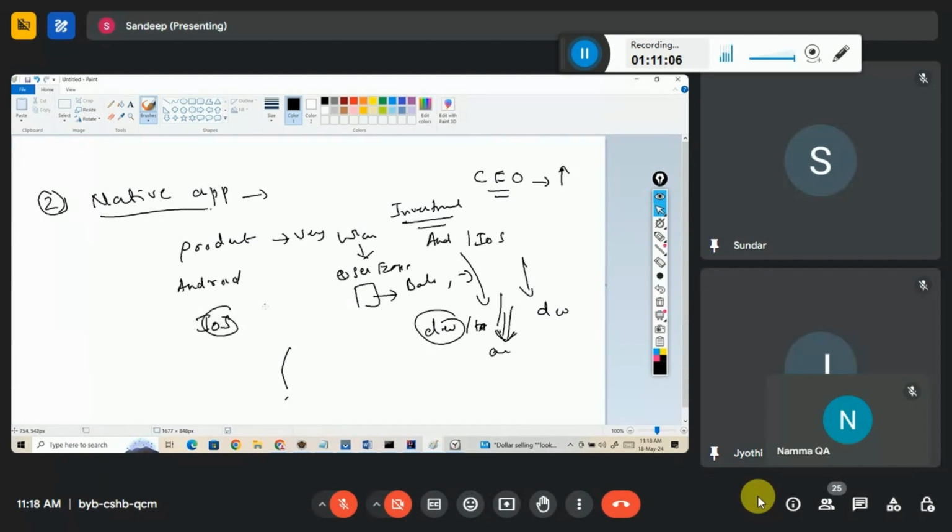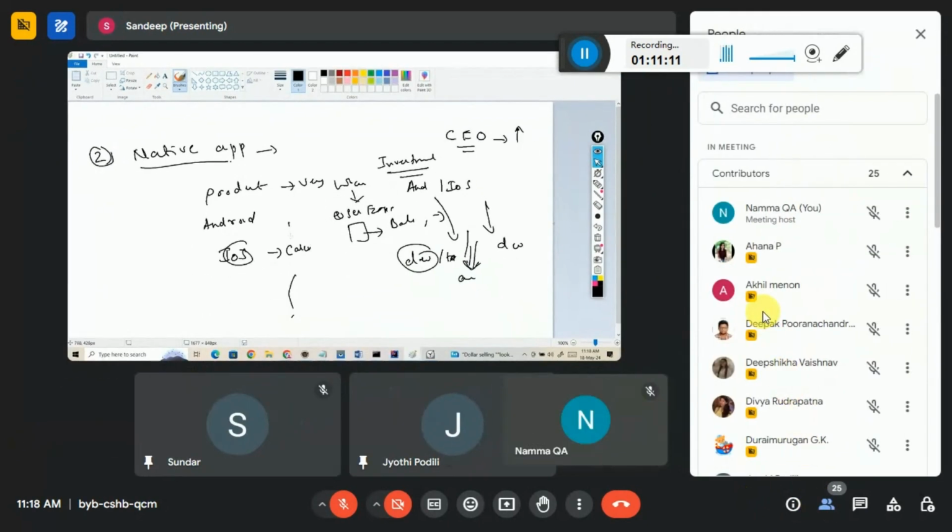So let's say there is one calculator application in iOS. If you try to install it in Android, it will not work, right? Because it's a different architecture. This is altogether a different architecture. So this CEO hired Android developers, and the Android developers will come here and start developing.